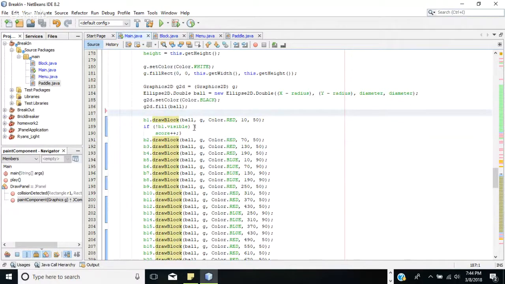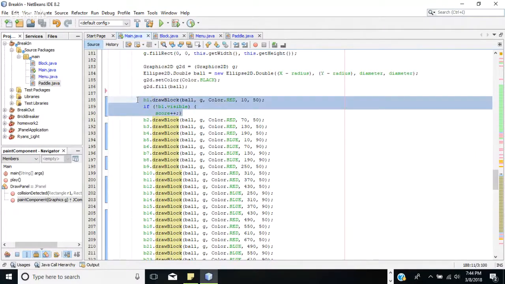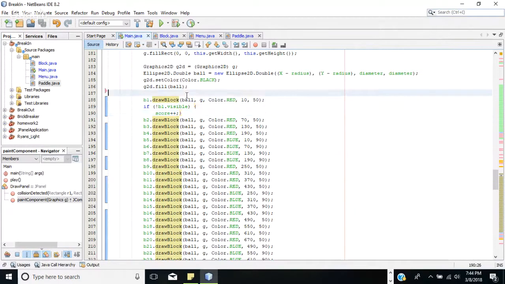Why do we call draw block on ball? Well, I think, yeah, this is just the first block. Because this little part right here was. No. Here's what we did: we wanted to know if the ball collided with the block, so we passed it the ball so that the block can know if it collided with it. You see what I'm saying? Yeah, I guess that was just so long ago. I really don't remember. Yeah, I know.